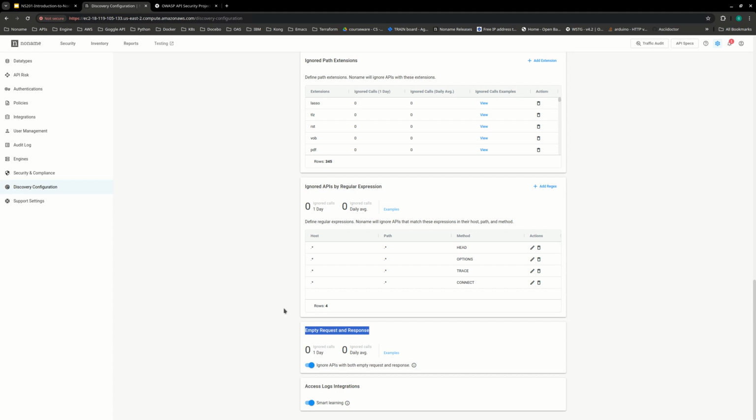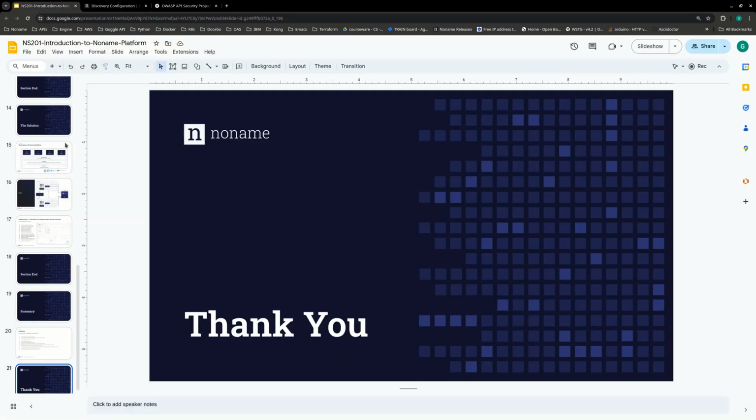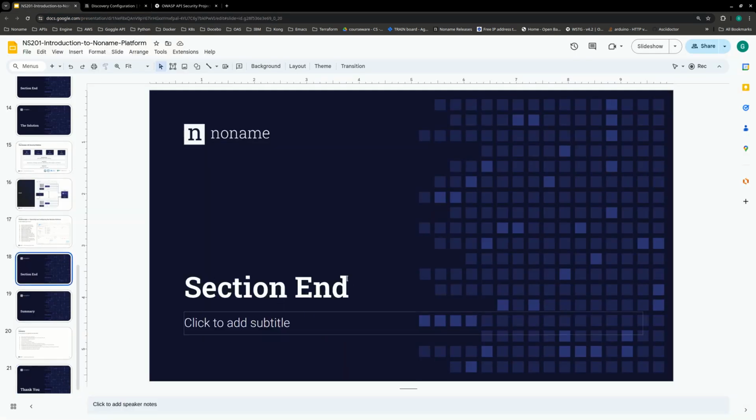All right, so this is the discovery configuration, and that concludes pretty much the section. Talk to you in the next.